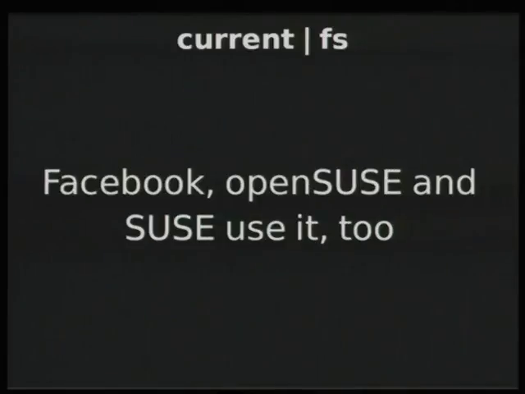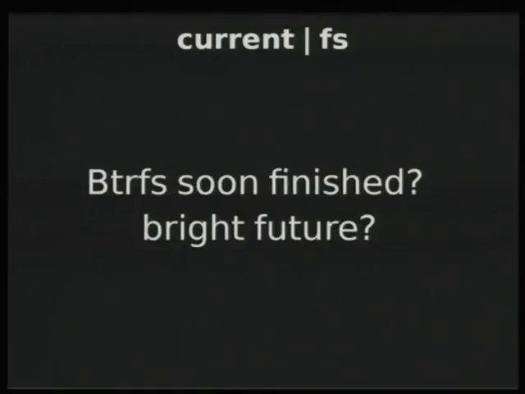But if you're wondering, Facebook is actually using ButterFS heavily internally. OpenSUSE and SUSE Linux Enterprise use it by default for the root partition, actually not for data, where XFS is also being used. So will ButterFS soon be finished after like 10 years of development by now? I have no idea.